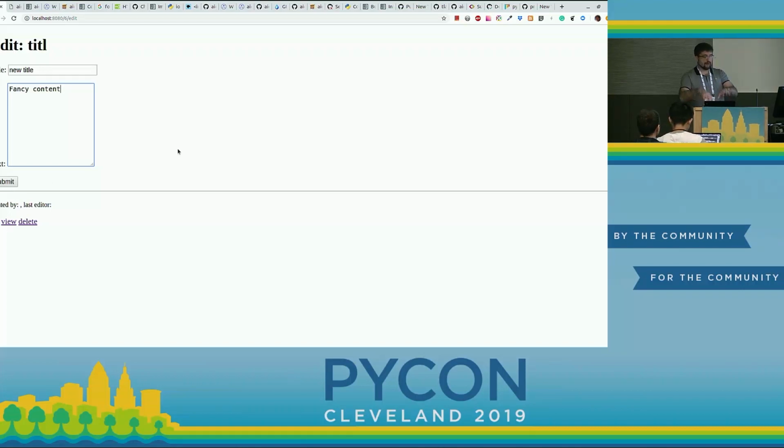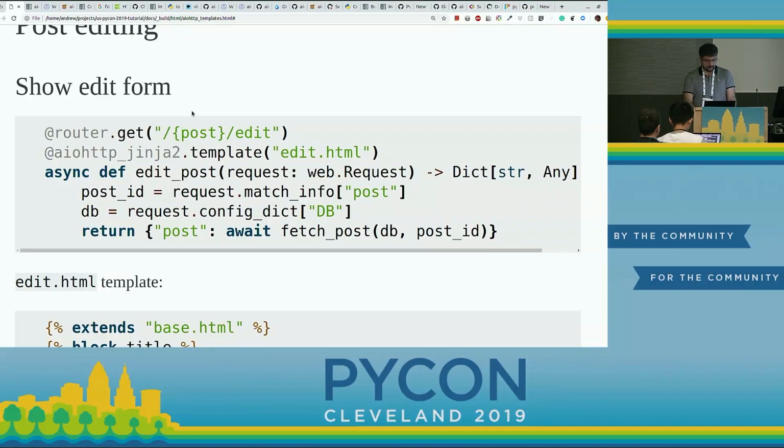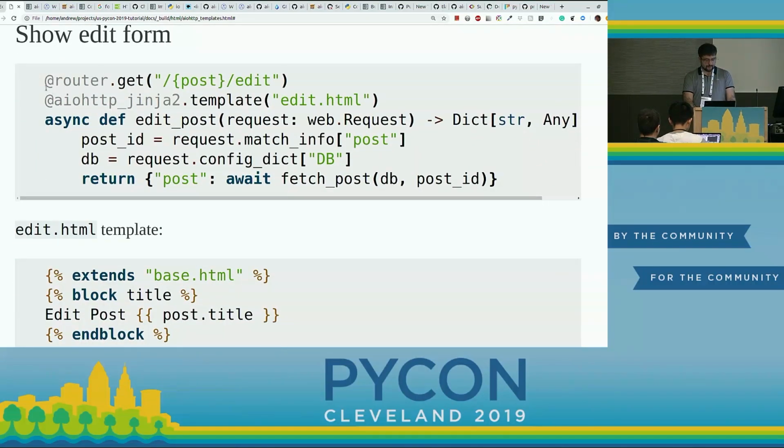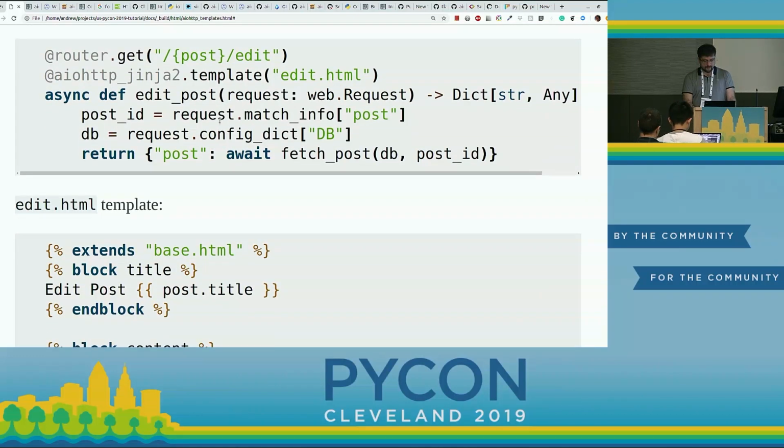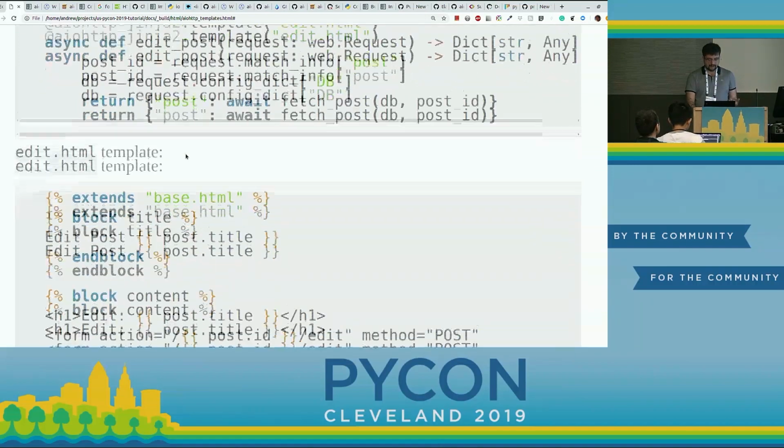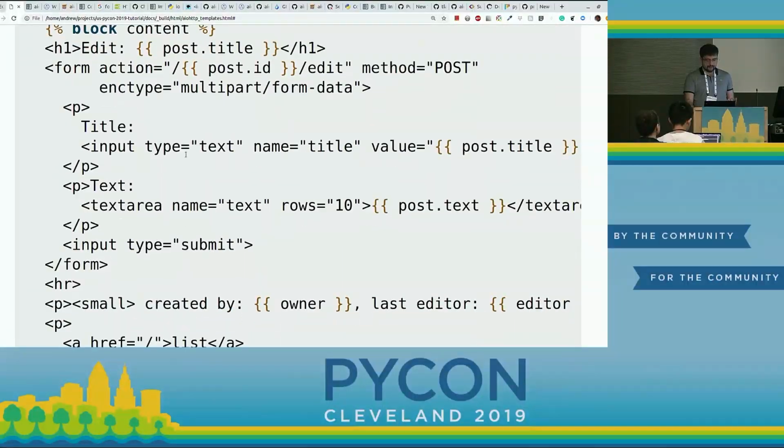So now we are on a page which displays a form. How it looks like, pretty easy. We have a get post dash edit path. We read a post from database by fetch post call and return it as a Jinja context and render this form. Template for form rendering is here.